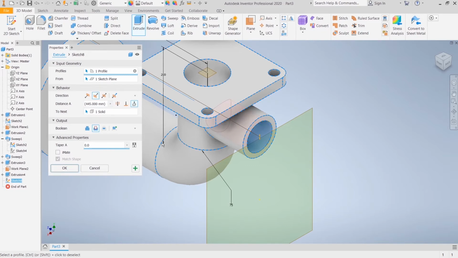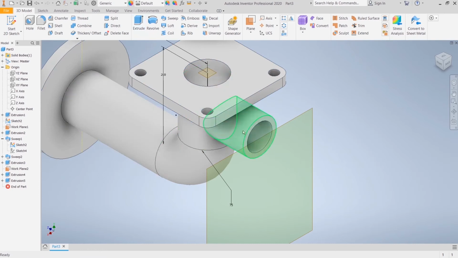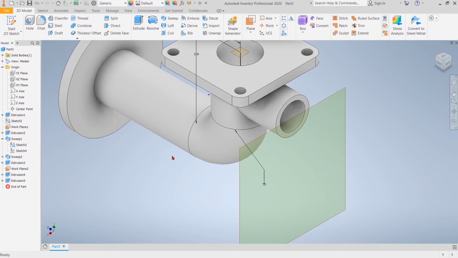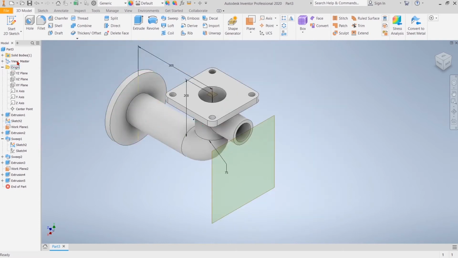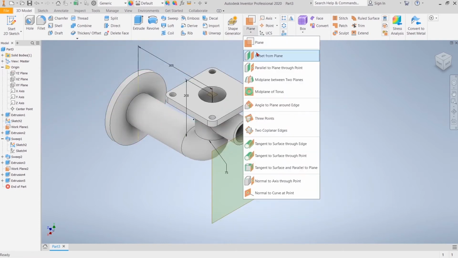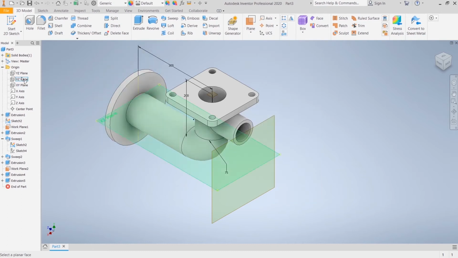This one will be an easy one. The previous one showed some error. Just click OK. Okay, now we have created this portion. We have to create another portion. Now we have to create a plane.